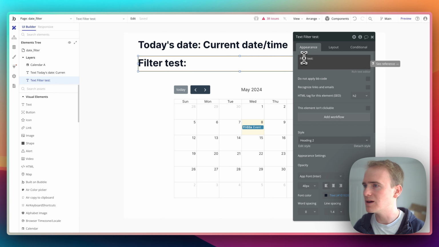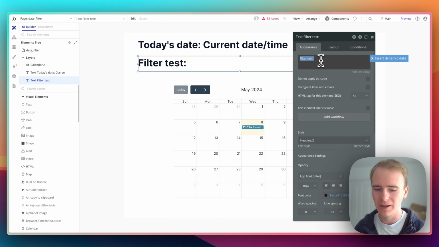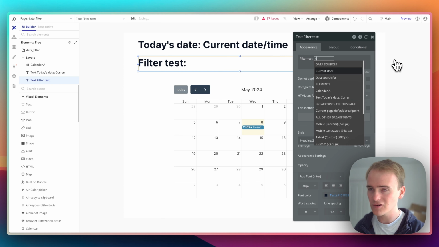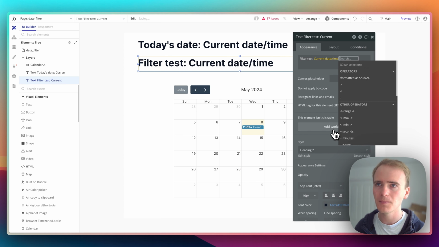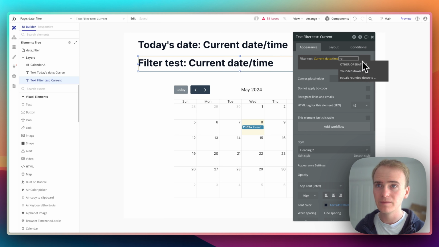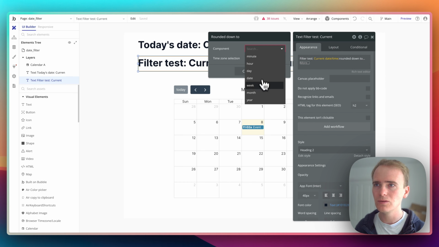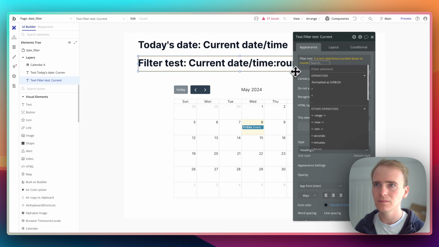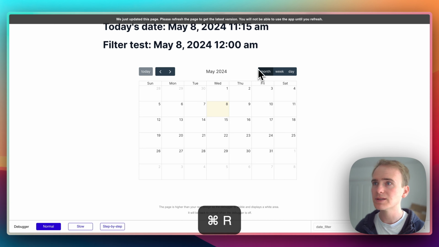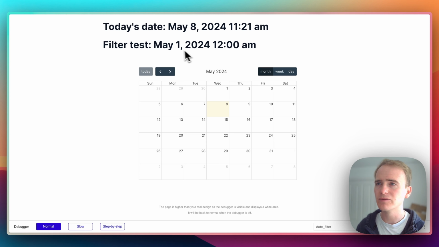So what we're doing, we are doing this month. So we can say current date time rounded down to month. And let's see how that prints. So today is May 8th, and then of course we get back May 1st, midnight, rounded down to the start of this month.